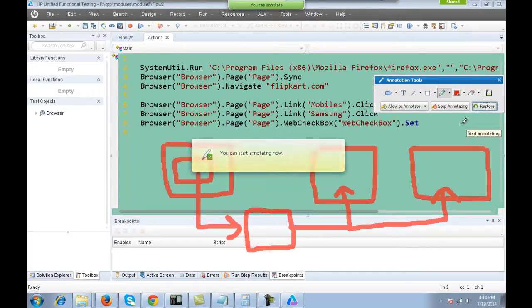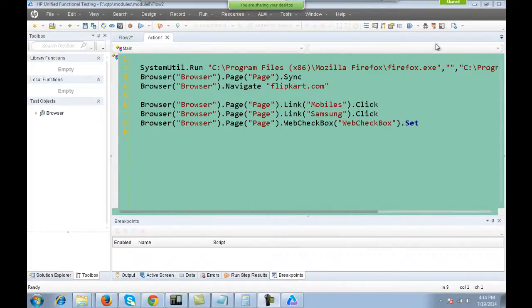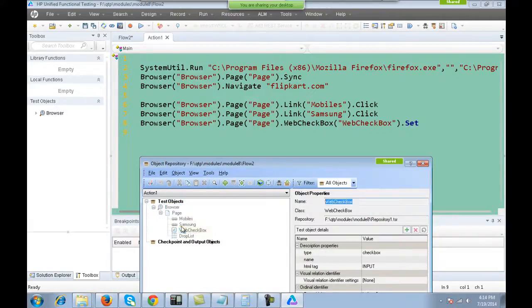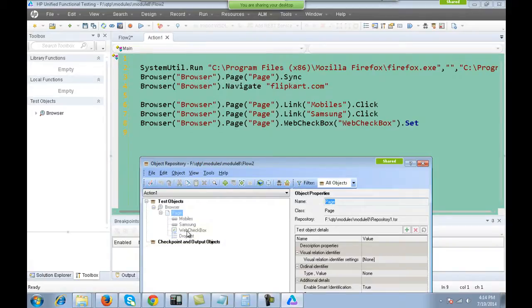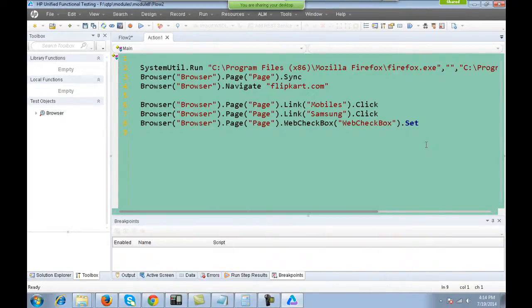Fine, but ideally we don't do it like this. To make this object repository, what we do is use something known as the object repository manager. What is the object repository manager? If you look at this object repository over here, you cannot edit it. With the object repository manager, you can create new repositories and you can edit the repositories as well.